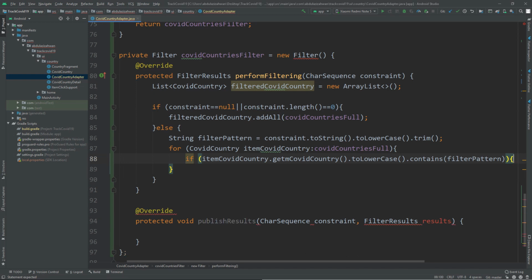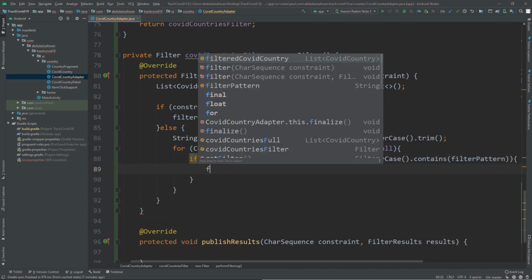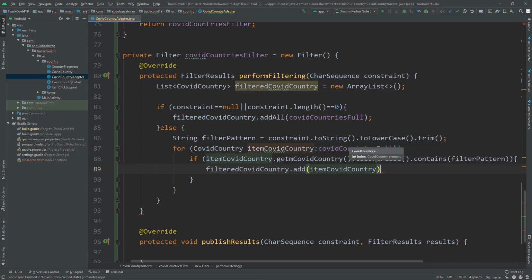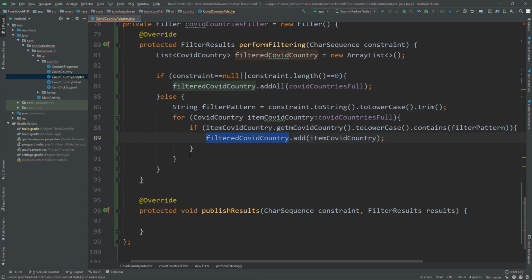And we say bracket right here and filtered COVID country at, we say item COVID country. So it means that we search based on country name and we make it to be lowercase, and when our item contains this pattern, it will add to filtered COVID country, which is a list. Alright, and we see an error right here because we are missing a return statement.